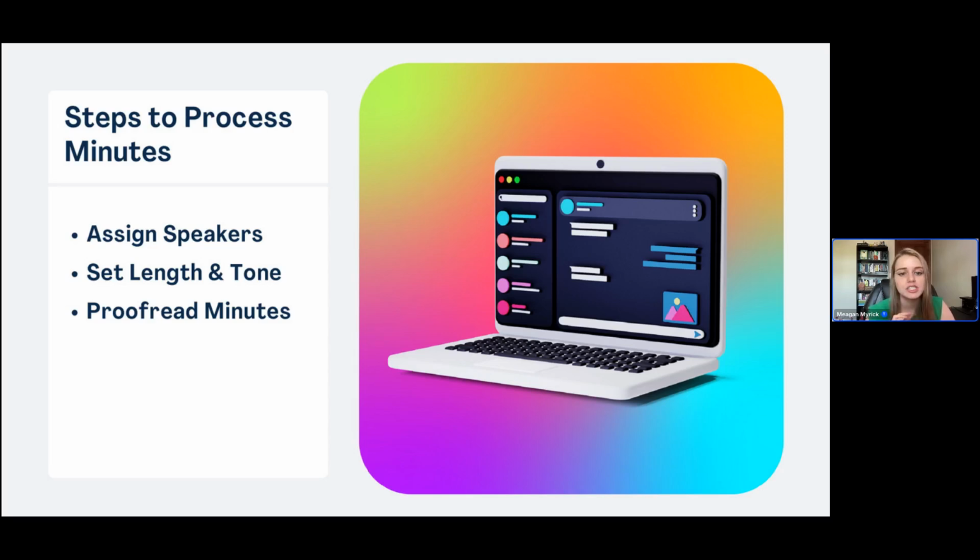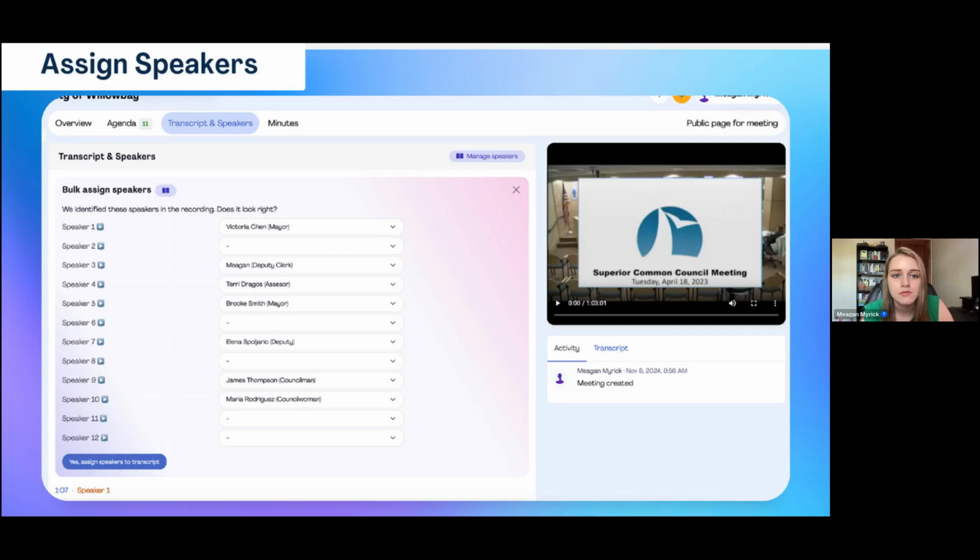And this has a few steps. First, we need to assign the speakers. We need to set the length and tone of our minutes, and then we need to proofread at the end. So to assign speakers, we'll see a page like this on the transcripts and speaker tab. And to know who's talking, all you have to do is press the little play button beside the speaker where it says speaker 1, speaker 2.